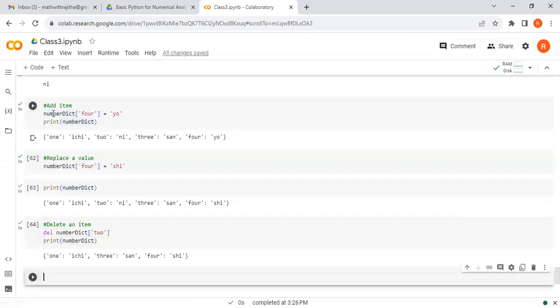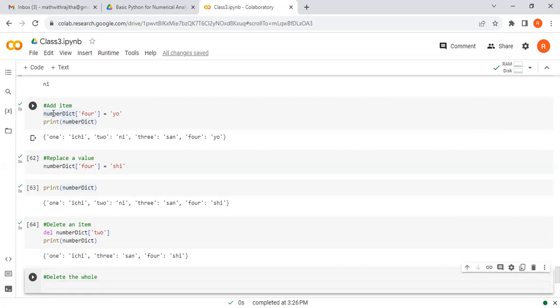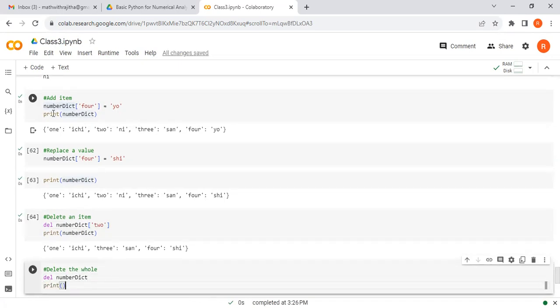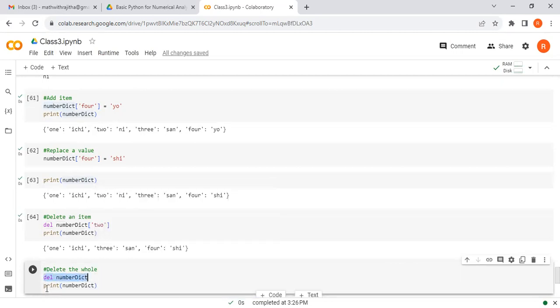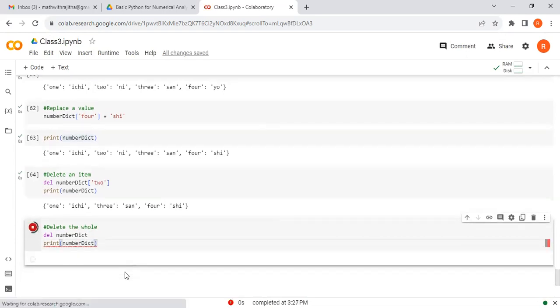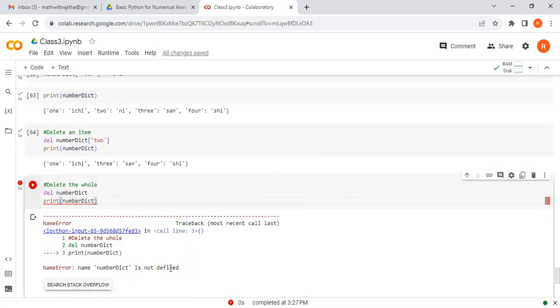Delete the whole dictionary. Delete number dict. Print number dict. So this code will delete the dictionary. When you try to print it, it should give us an error message, because how can we print a deleted dictionary? It does not exist. The name number dict is not defined because we deleted it.